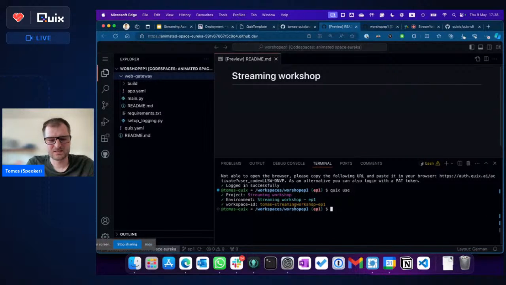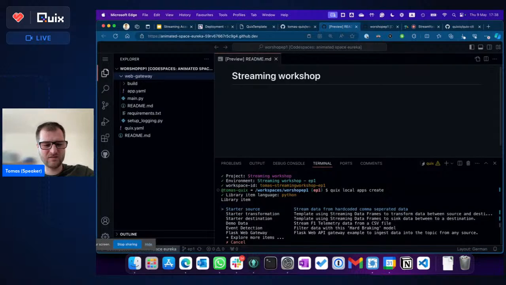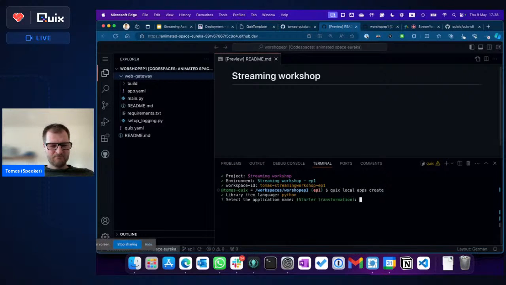Great. So now let's build this new microservice, which is going to pre-process this data before it can be sent to the database. So I'm going to do Quix local apps create. It's going to give me an option of various templates, and I will choose the starter transformation because this is transforming data. I'm going to give it a name. So let's give it data normalization.